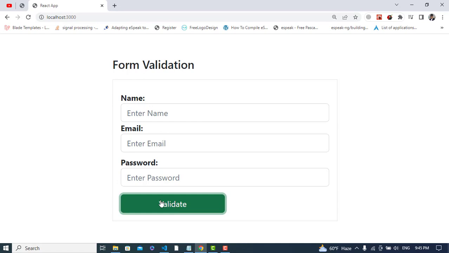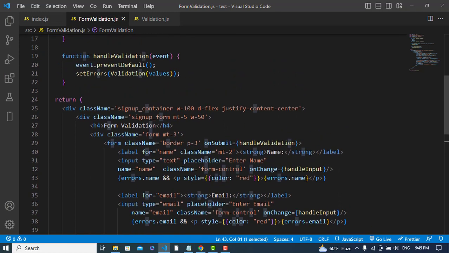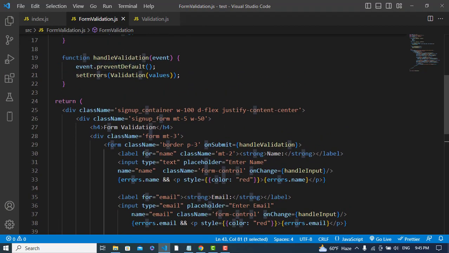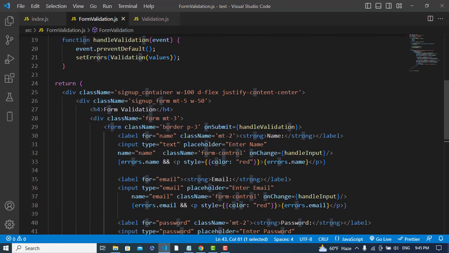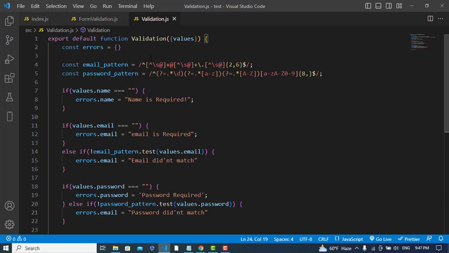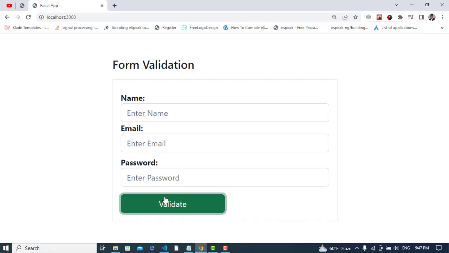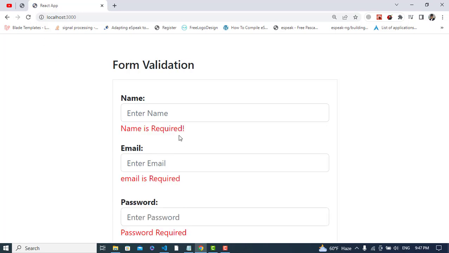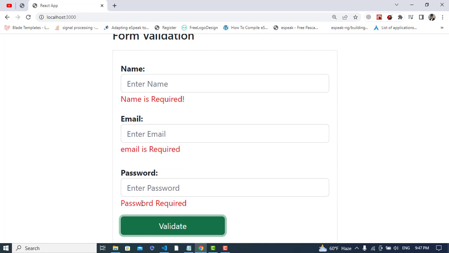So let's press this button. It didn't call. So let's see where the error is. We haven't handled validation. Okay, event.preventDefault. So we first get values. We should not destructure it because it is not a React component. So now let's test it. Let's press this button, Validate. See, name is required, email is required, and password is required.